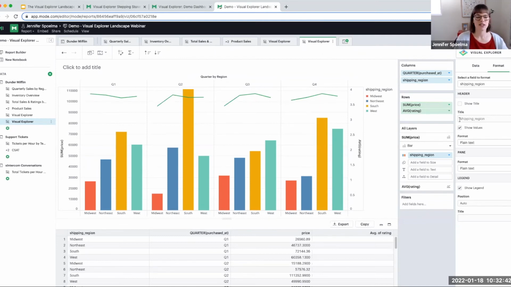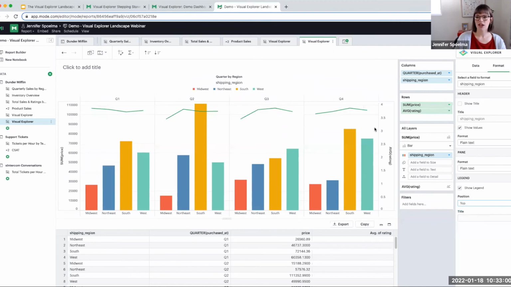And then since the shipping region data was also being used to power the color and create the legend here, I can also edit my legend. Right now it's in the auto position, but if I wanted to change it to be at the top, I could do that. And now you'll see it's displaying up here. And I want to change that title as well, so it looks cleaner. So I'll just call this region. And there we have it.